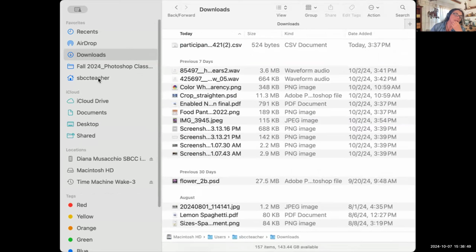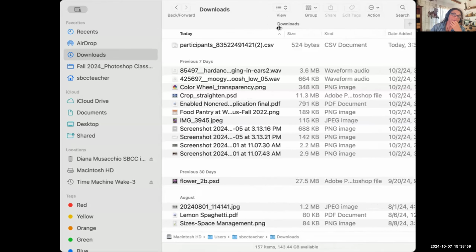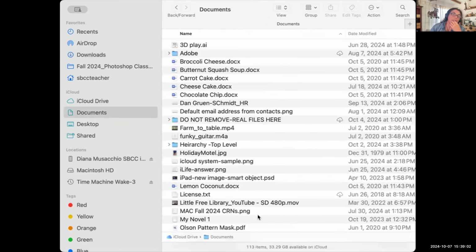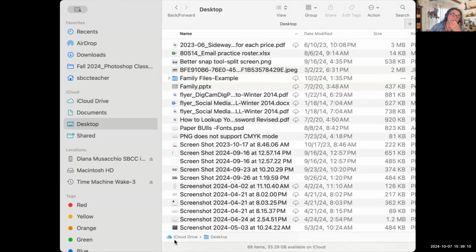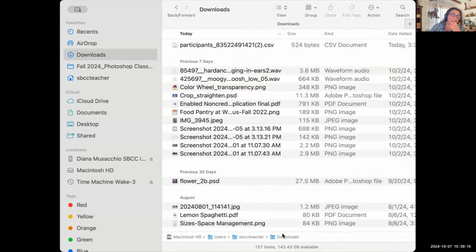So the downloads always and forever is in your computer. Documents, for some of you, is in your Macintosh hard drive. Same with desktop. For some of you, it's on the hard drive, and for some of you, it's in the iCloud Drive. So if you look at downloads, every one of us says downloads, our name, users, Macintosh hard drive. There's no change. I would be very surprised if anyone's downloads says anything different than that.